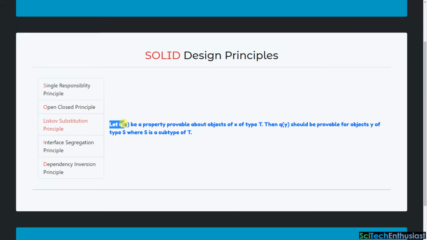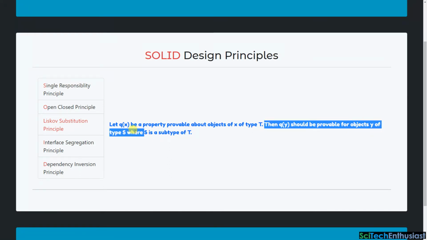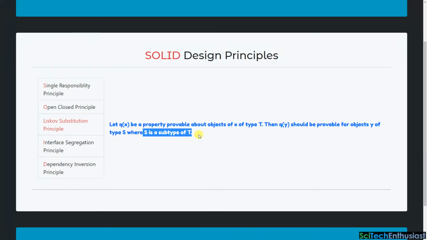Let Q of X be a property provable about objects X of type T. Then Q of Y should be provable for objects Y of type S, because S is a subtype of T. So wherever S is a subtype of T and Q is a property which is provable for objects of type T, then Q should be provable for objects Y of type S.